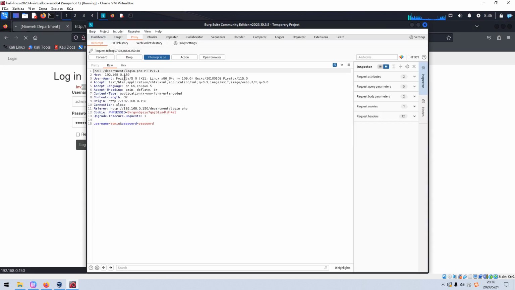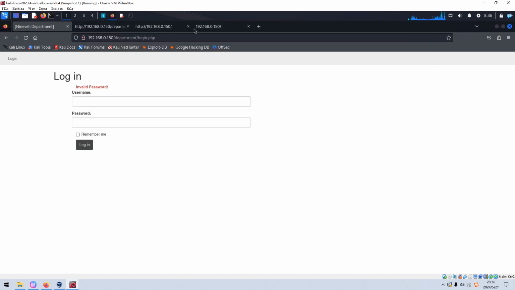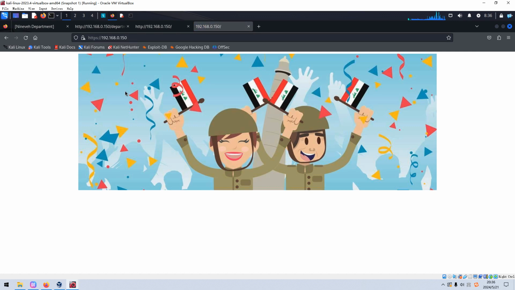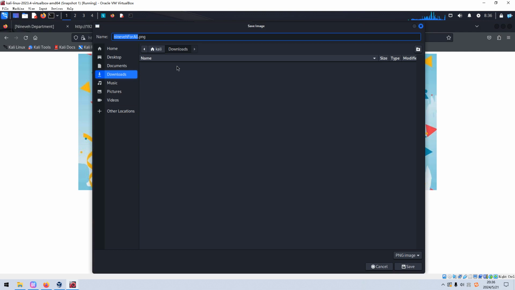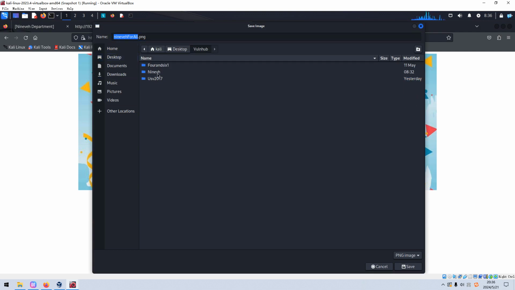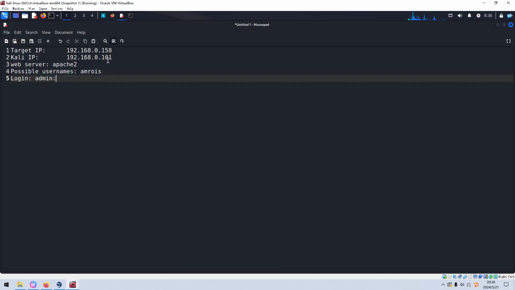Oh, sorry, I need to forward. Maybe I can turn off the intercept. And now we can press enter. And we just got the picture. We can save this picture to our working directory. And then, yeah, we have already found it very quickly. We have already found the password, a very stupid password for this application.